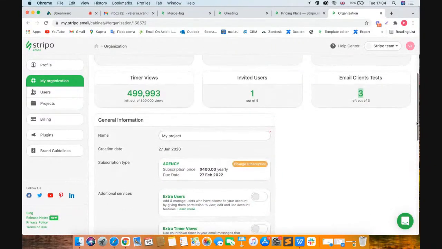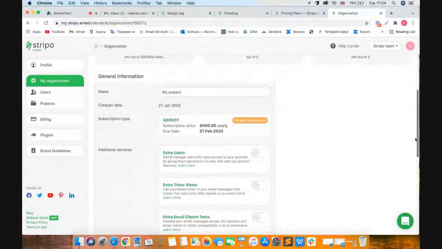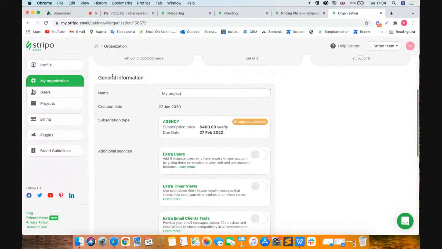Moving on. In the general information section, you can write your organization name. Here you can change your tariff plan, and you can buy additional services like extra users, extra time of use, and extra email client tests, aka email and asset test. Also, we'll talk about these services a little bit later.